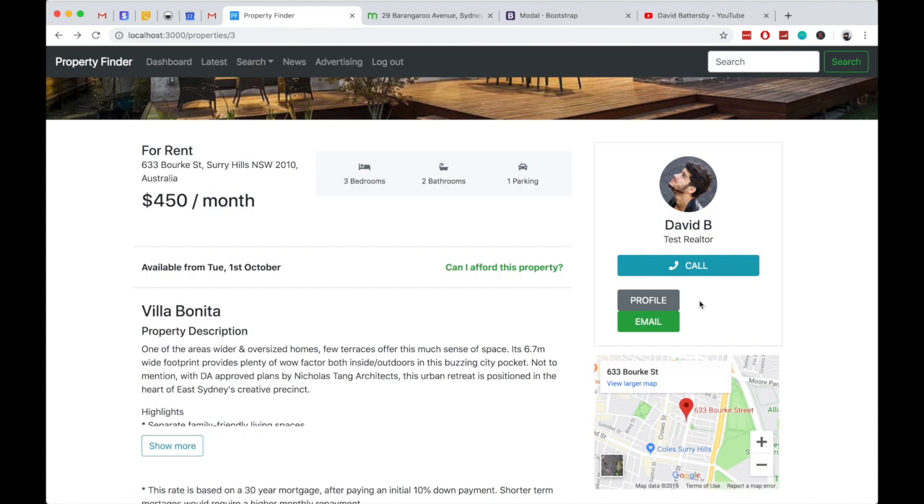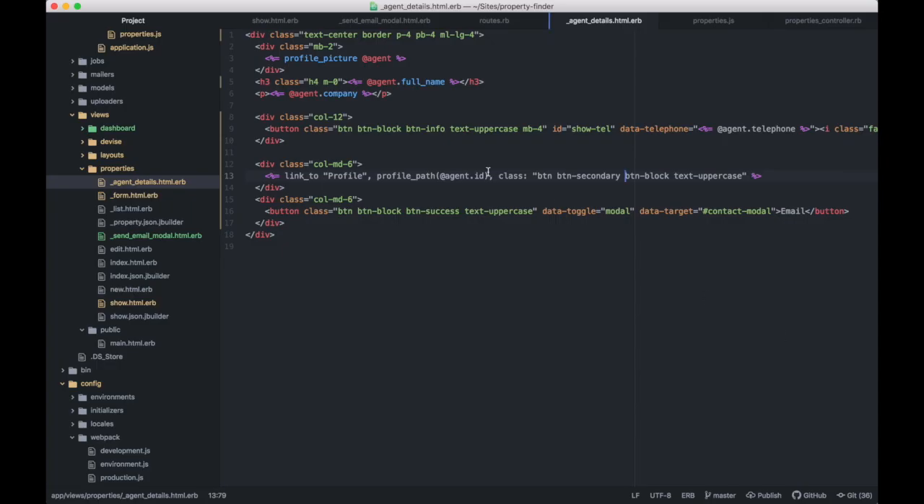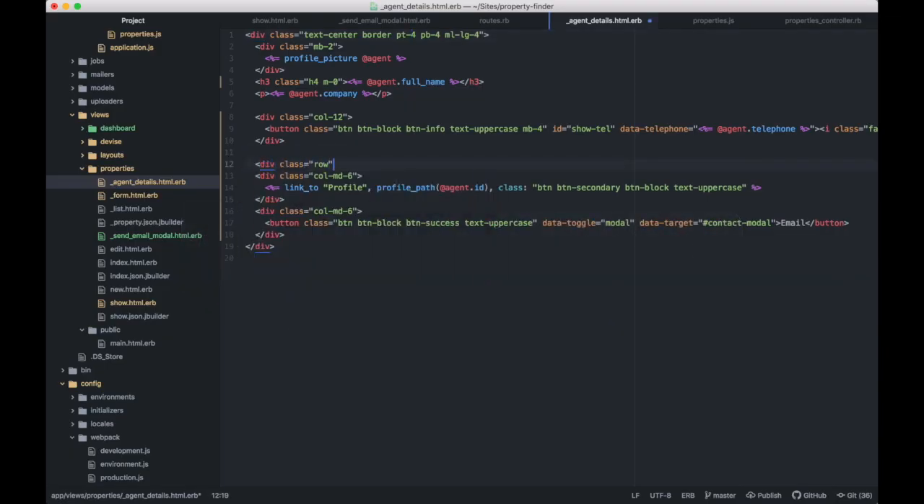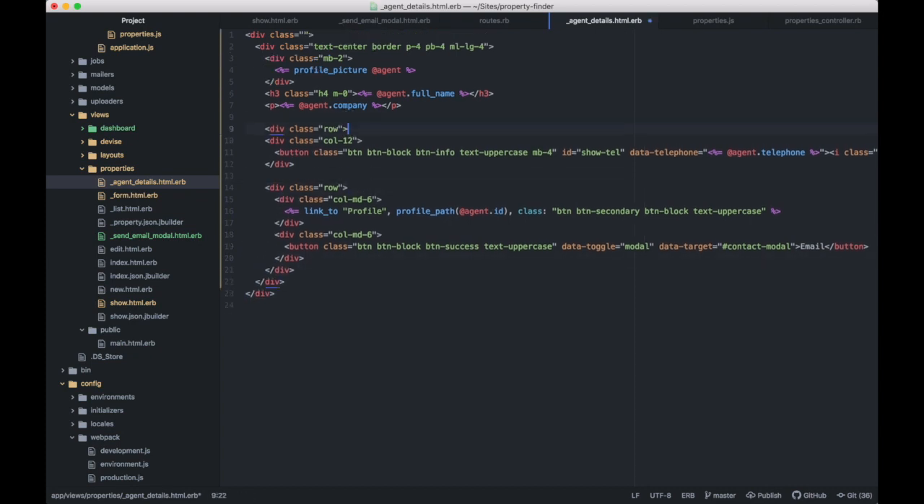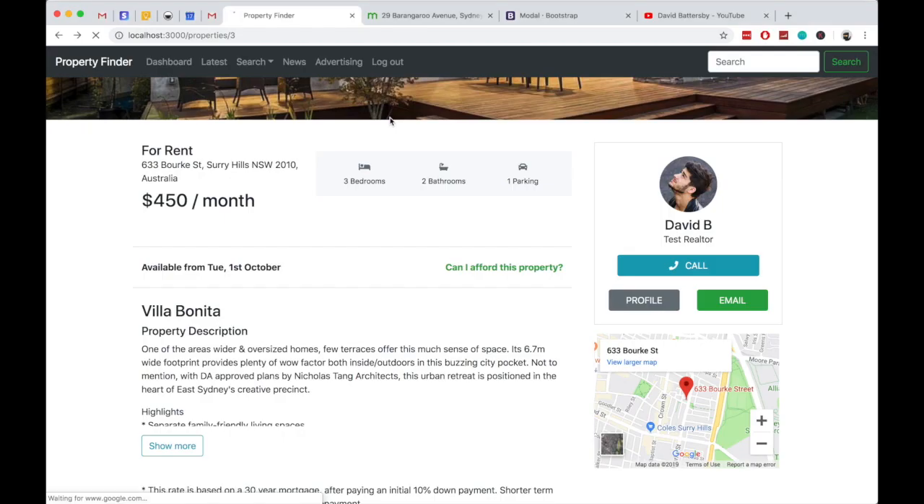So we're trying to make these buttons equal width. So we're using the button block class here the same way we did in the button above. But what we need to do here is set a row to wrap around these columns. We'll do the same for the column above.